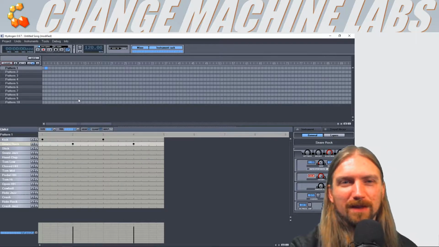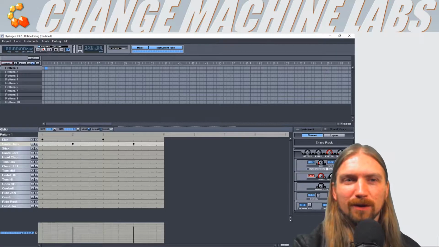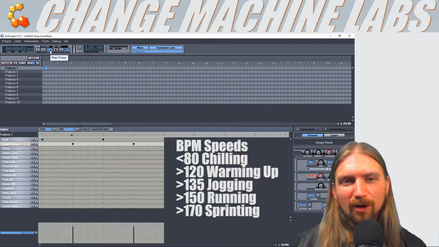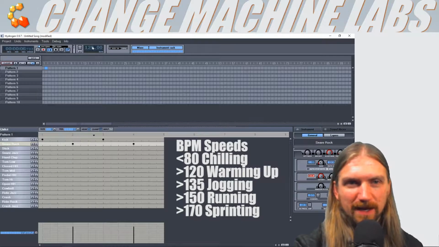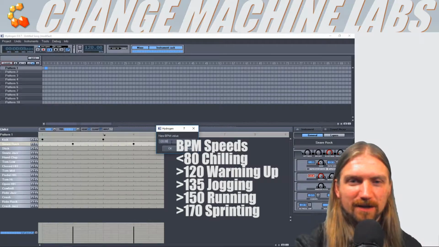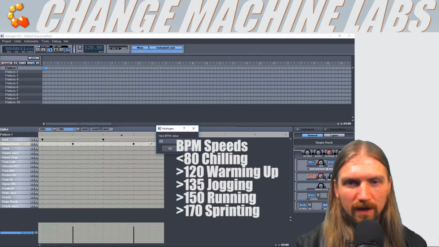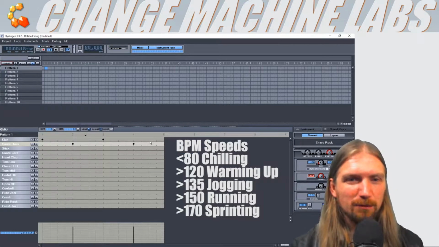Now that we have a beat, the other thing we need to check, up here in the player, is that you have pattern selected, which will allow the pattern to loop. Now that that pattern is looping, we can start playing around with the beats per minute. So we can double click up here, and let's start with something really low. So this is 80 beats per minute.